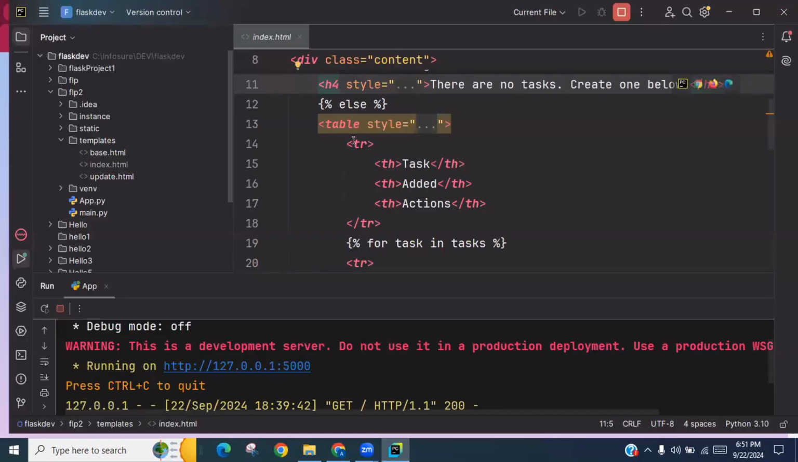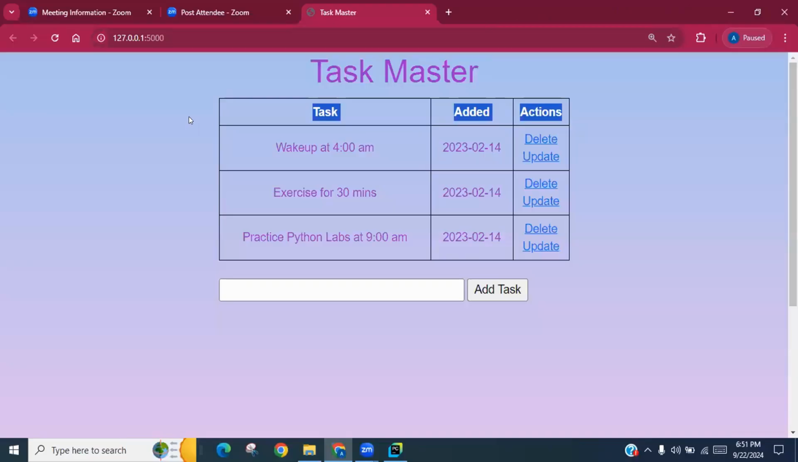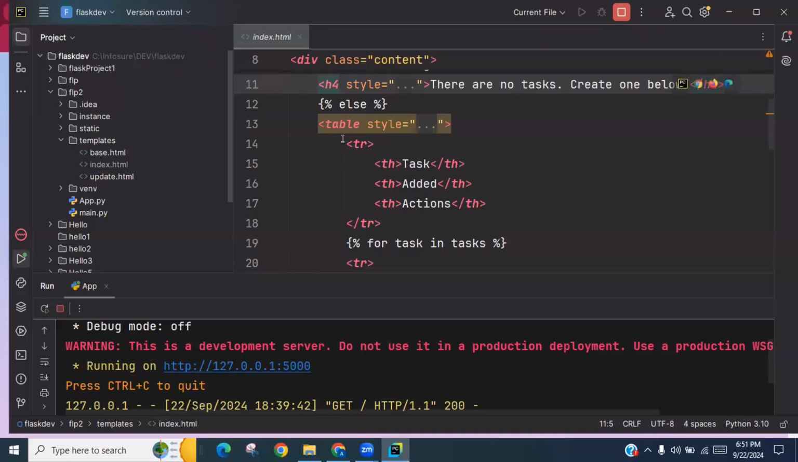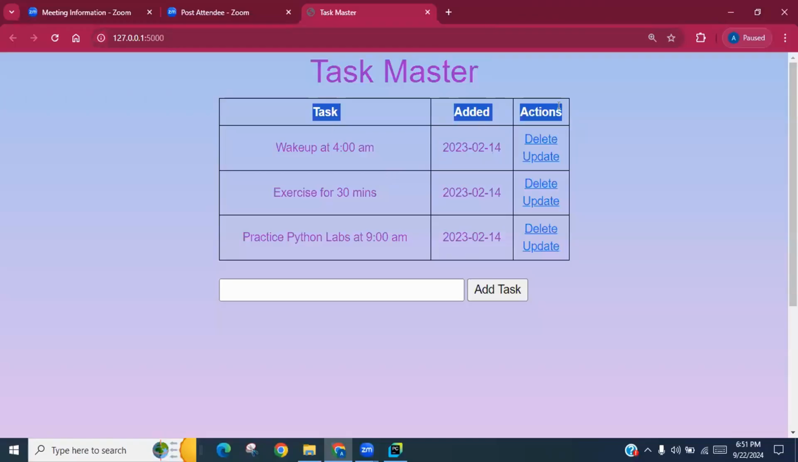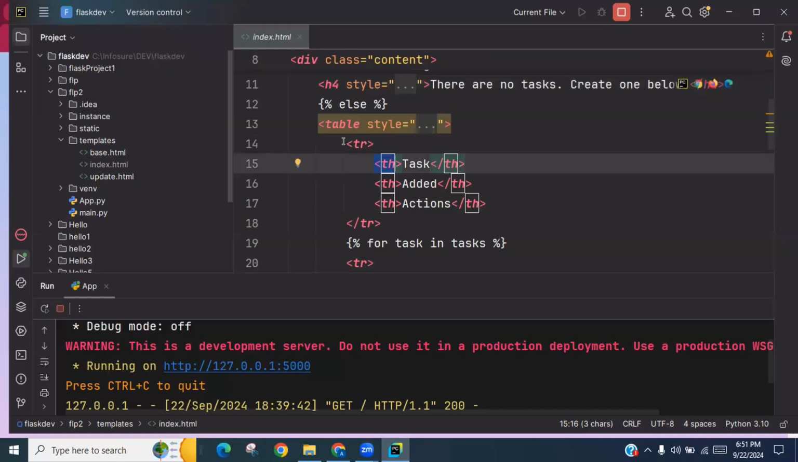So there is a table. TR is the first row, that means a TR tag starts and ends here, and I'm having table header, TH. So task, added, actions.